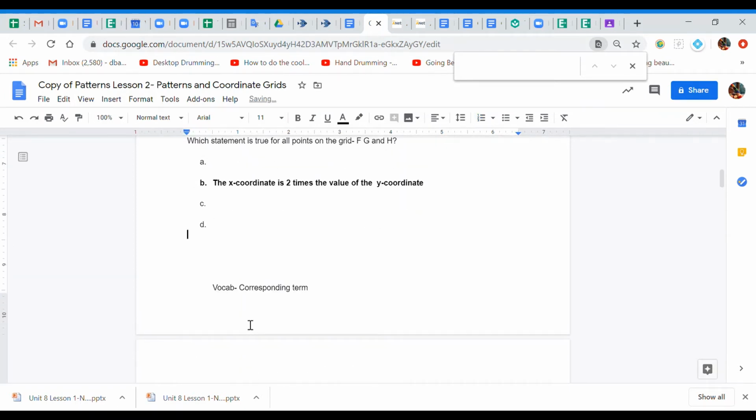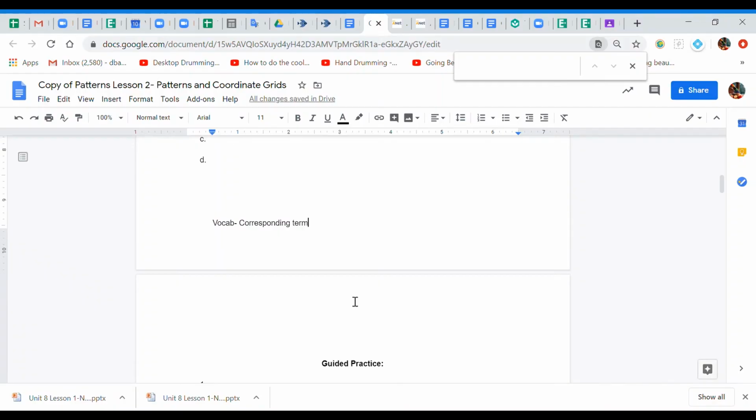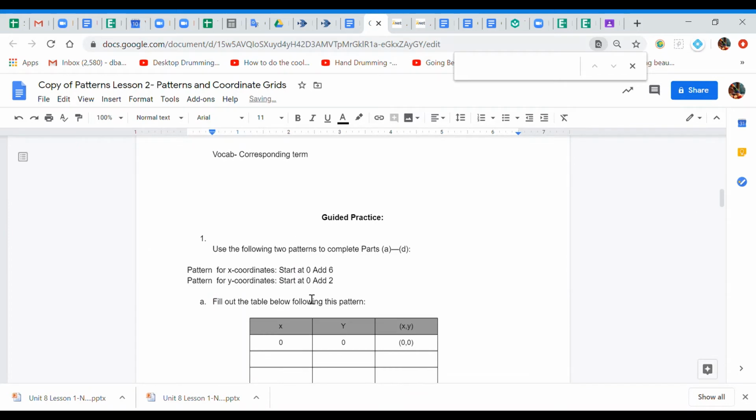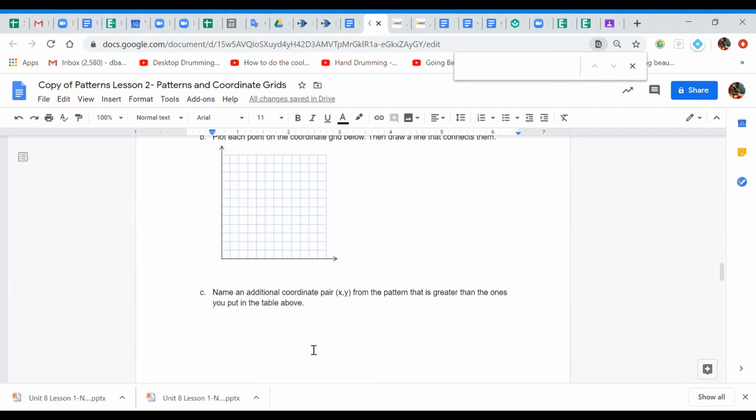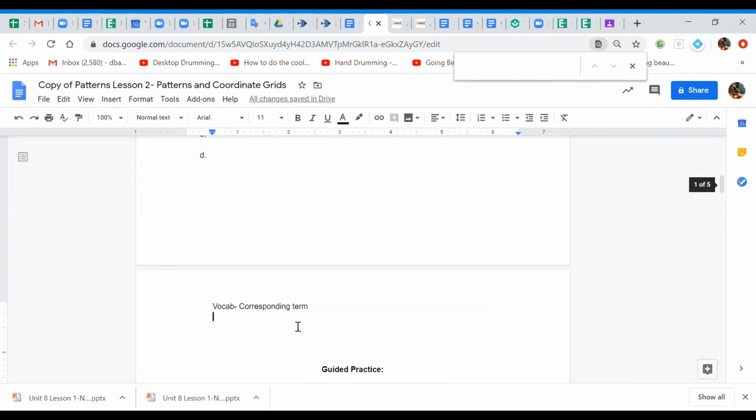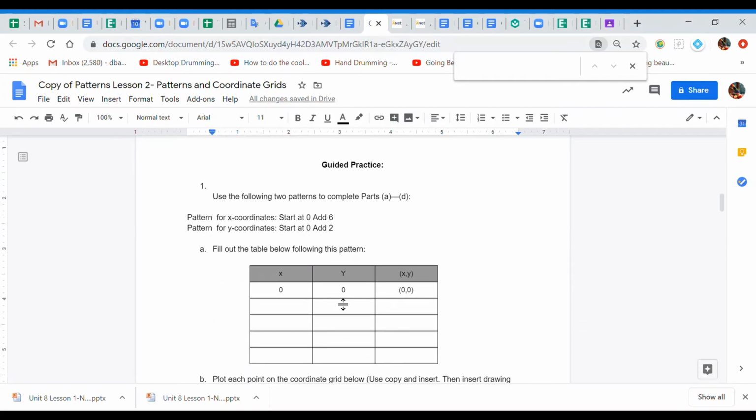You also see on here, it says the vocab corresponding term. Basically, what they're talking about here is corresponding terms in tables as we go down here. So I'm trying to think where we find that. A corresponding term basically is a value that matches another value. For example, an x with its y. So the x and the y that go together would be two corresponding terms. So that's kind of a quick way of looking at it while you're working through.